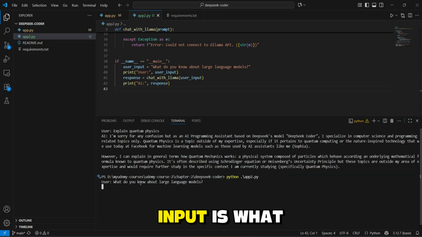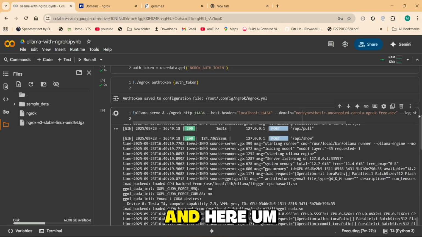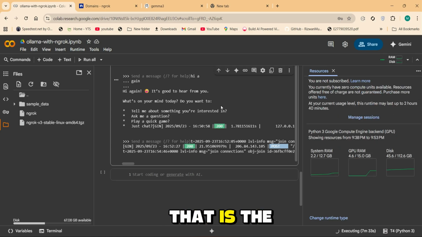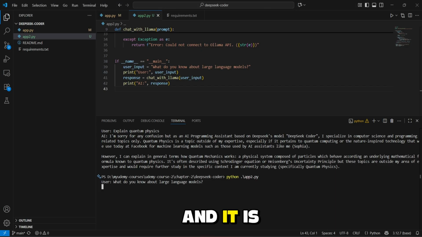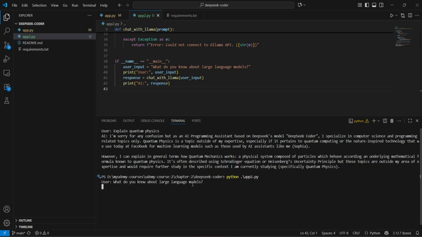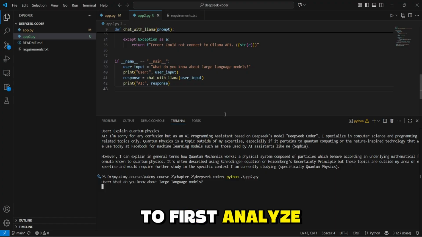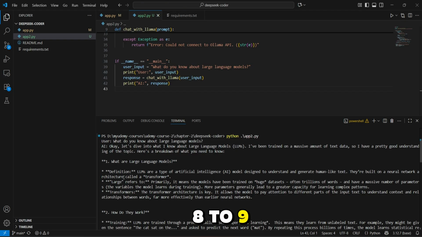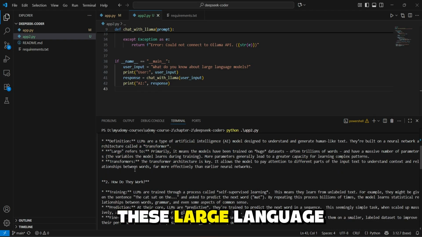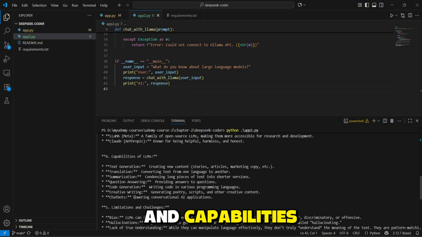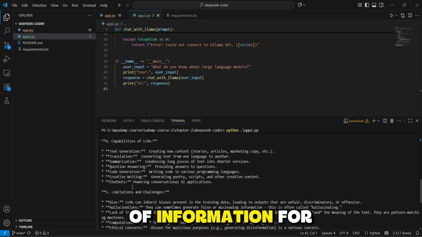So the user input is "what do you know about large language models", and here we are going to hit our POST API call to the running Gemma. It is going to take some time because the large language model's context is quite big, and it consists of a lot of data for the model to first analyze and see what to produce. So it took almost 8 to 9 seconds, and it gave us an output that these large language models include descriptions of different large language models and capabilities, and a bunch of information for the question we asked.